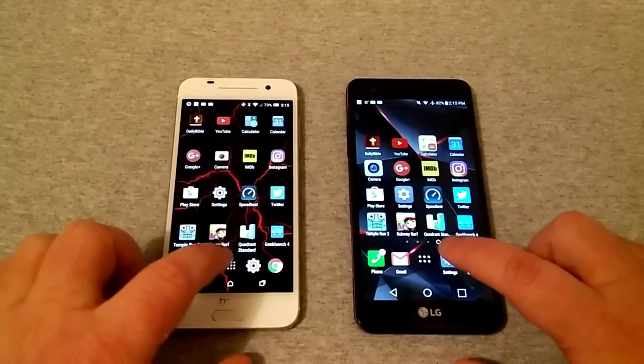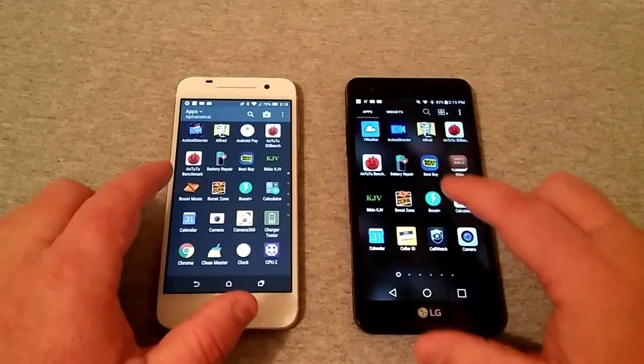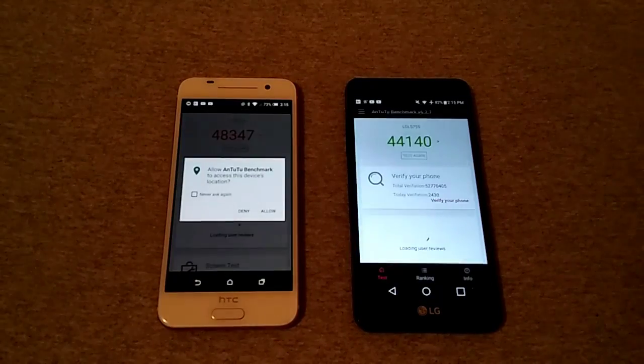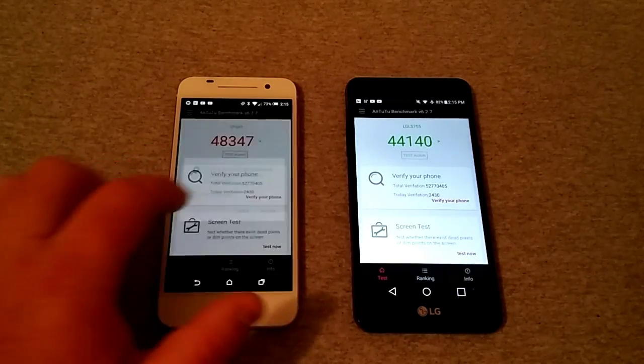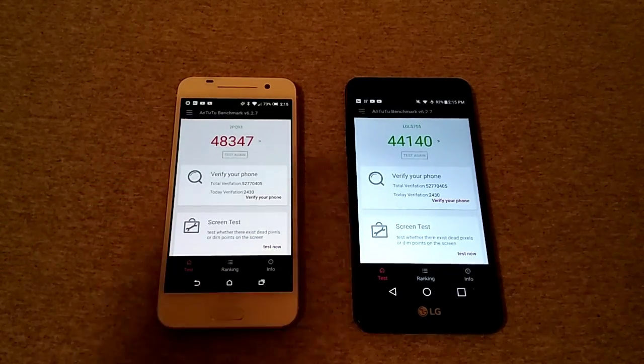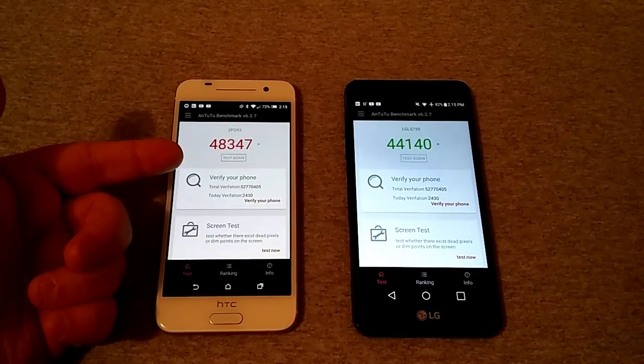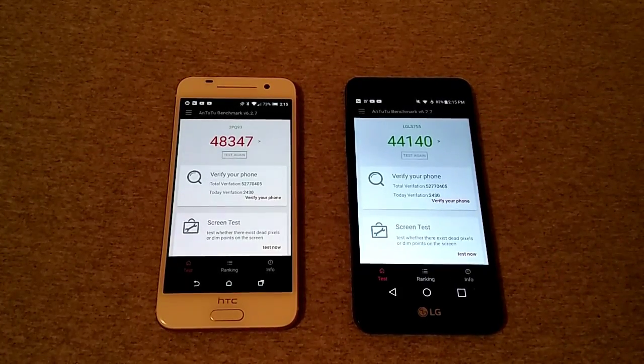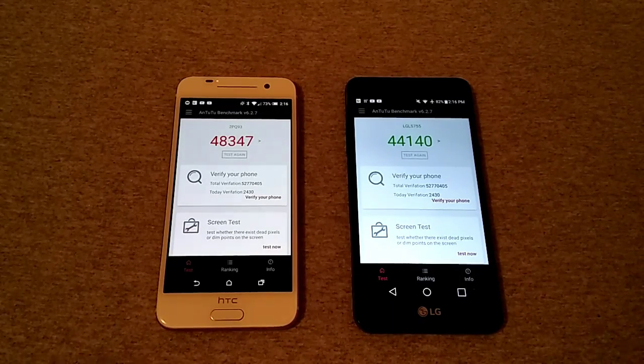So we'll go ahead and back out of here now, and we'll find AnTuTu, which has already been run. And the A9, you'll see, ran 48,347. X Power at 44,140. So pretty close. That's not really a far difference between each other in these 2 devices.